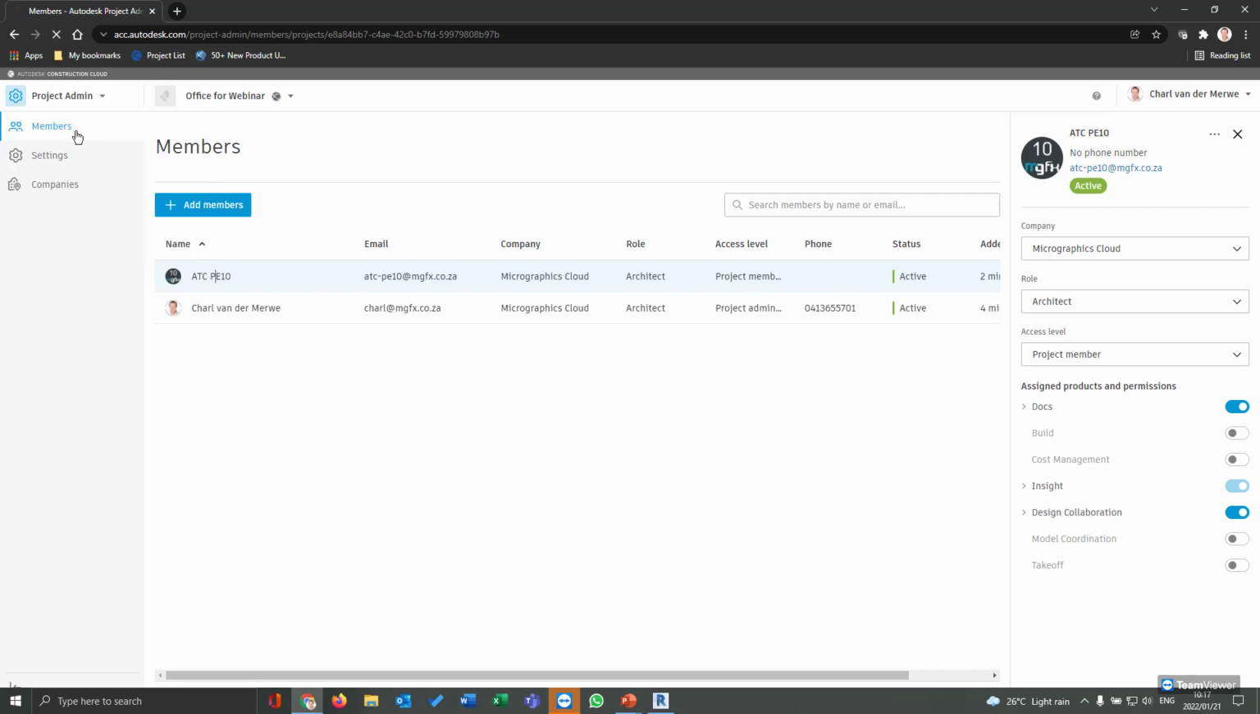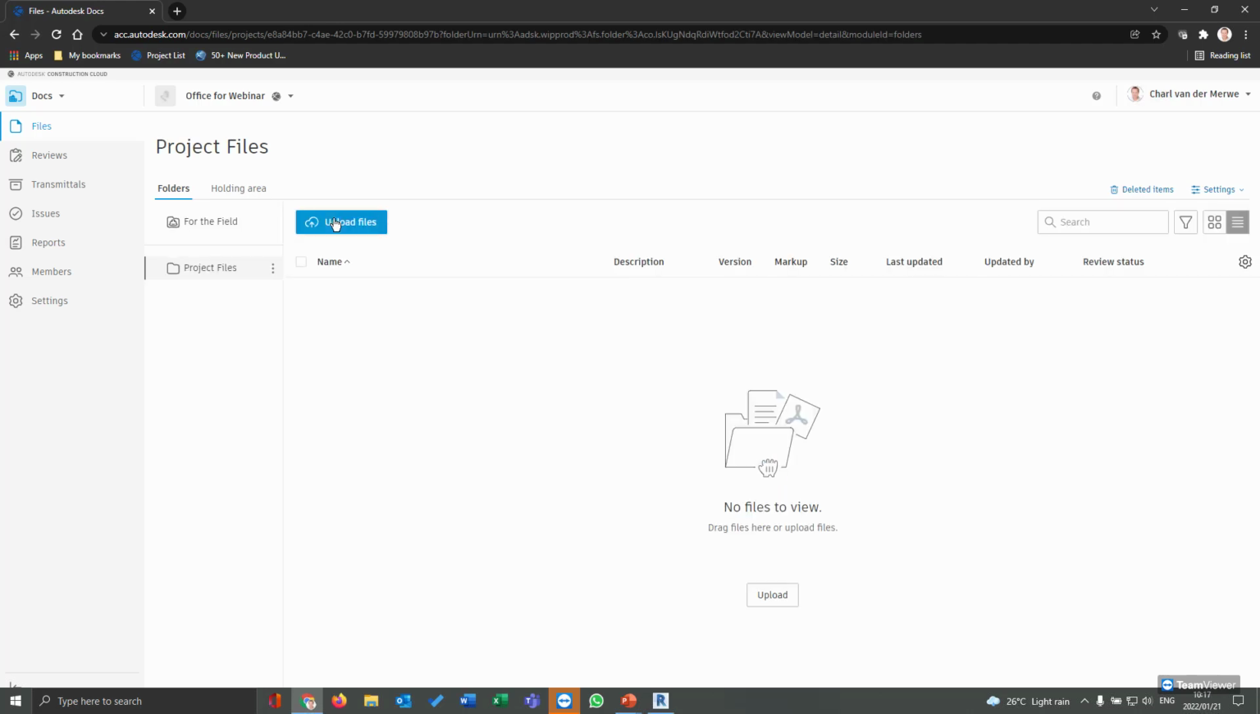So I'll go to Docs, which is the common platform where you create folders and that sort of thing for this particular project. We've set up the members, and now we need to set up some of the folders that we'd like. For this project, Office or Webinar, there's the project files. I'll add a subfolder and call this ARC model, something like that.